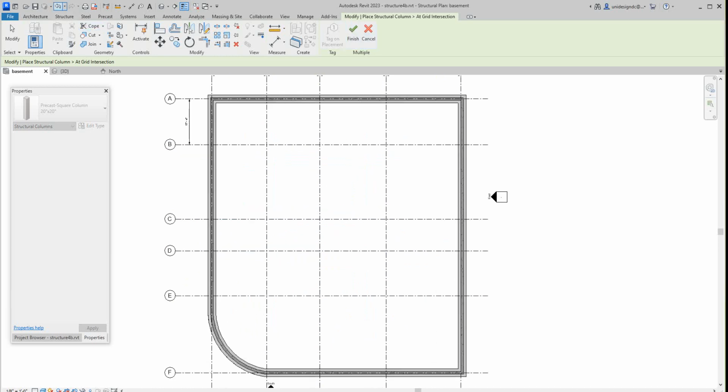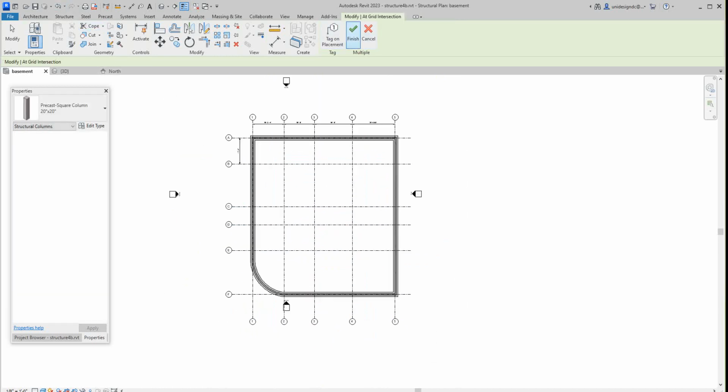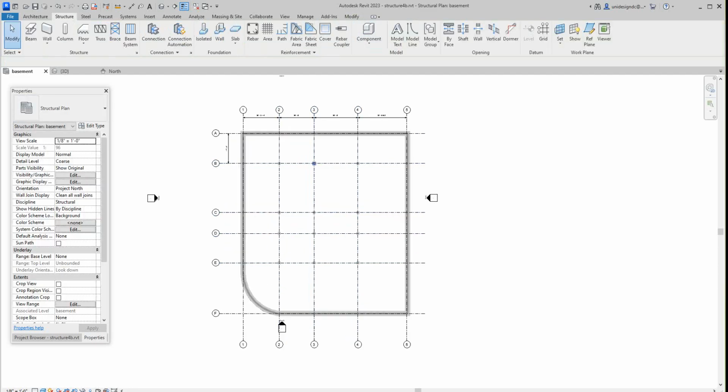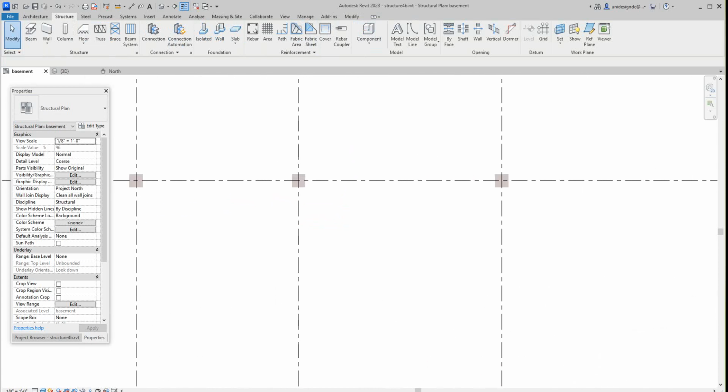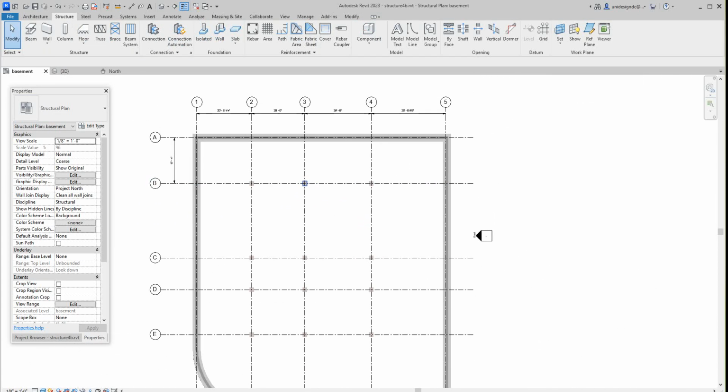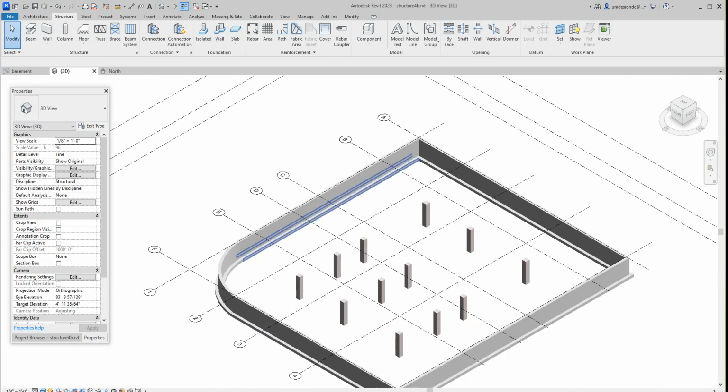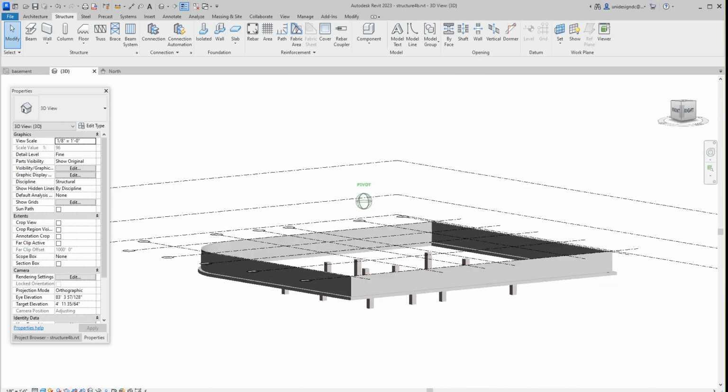Let me do that again. Sorry, I didn't finish it. So we're going to here, crossing, we'll do the interior columns just for now, and then we'll finish this. Now there are columns placed on grid. Now let's look at this in 3D view and see what we got.